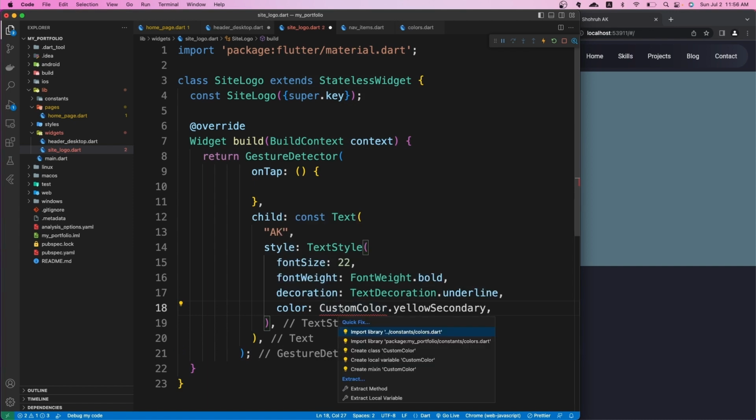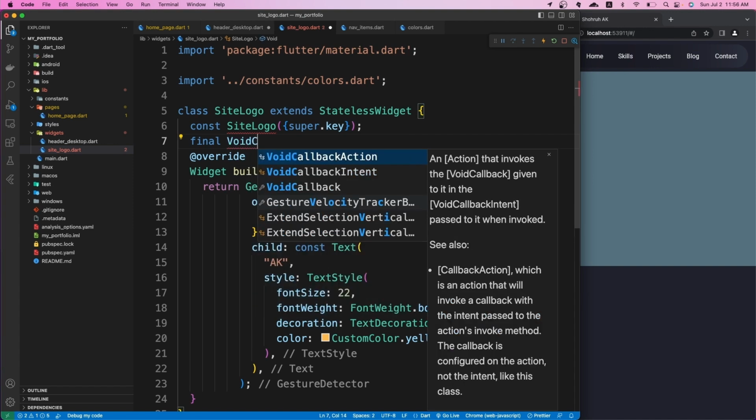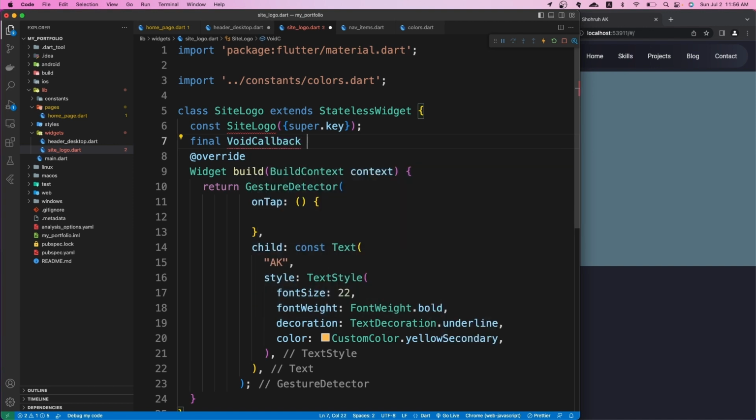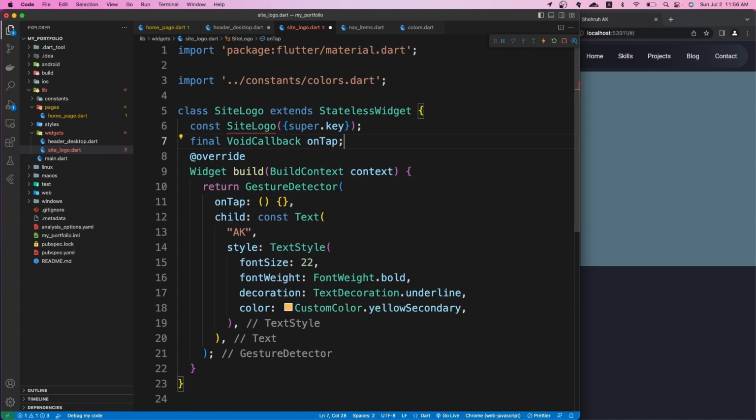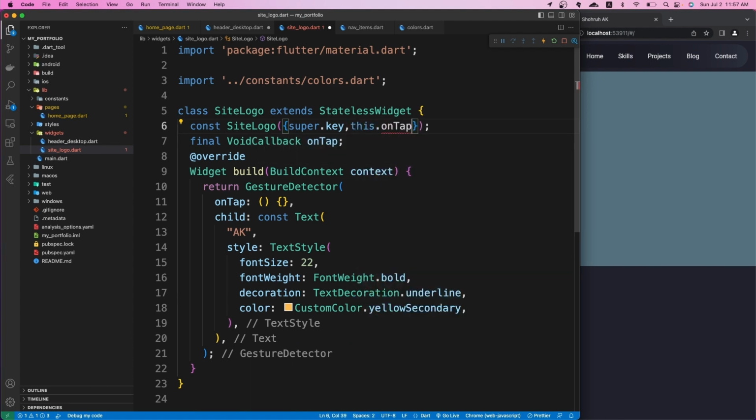Let's import this custom color class, and now we can have that on tap method as well. We want to use that on tap. For it, we can say void callback, and it will be onTap. And for this, we can use required, not required. We don't want that to be required. This.onTap. We can make it nullable as well, and put it here.